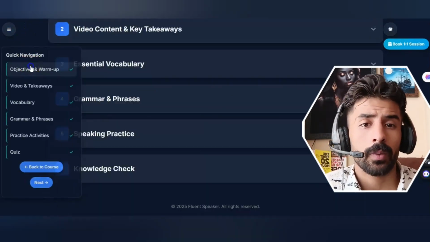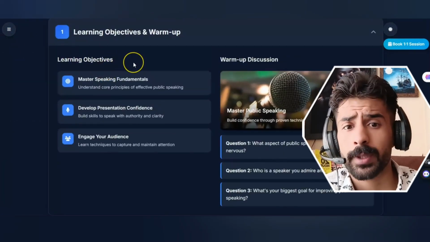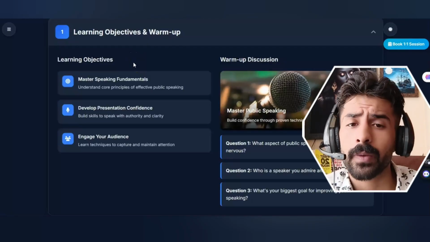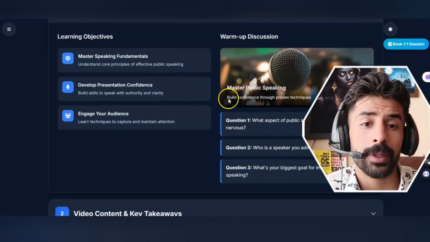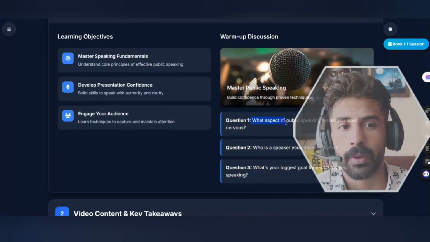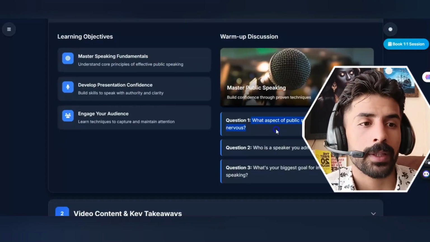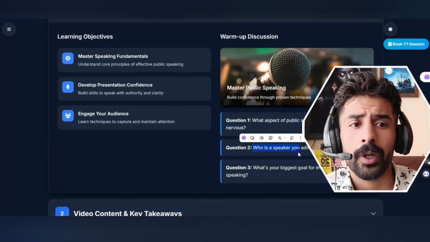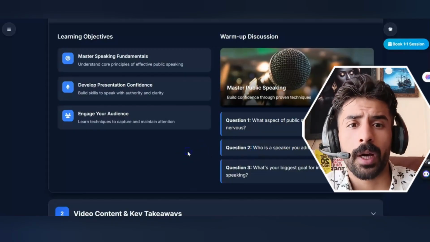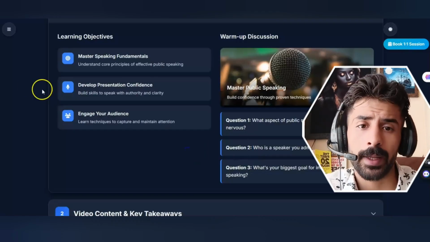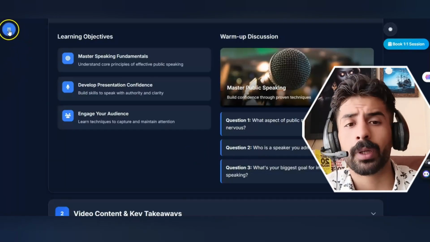Let's get started with the first section. In the warm-up section, we get ourselves prepared for the content, and it's the time where our imagination flows if we allow it. For example, what aspects of public speaking makes you most nervous? Or who's a speaker you admire? Take a minute or two to jot down your thoughts and pause for a second and try answering these in order to get your mind prepared for the content.